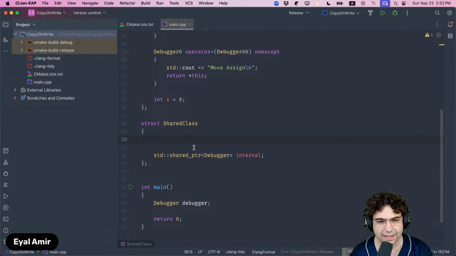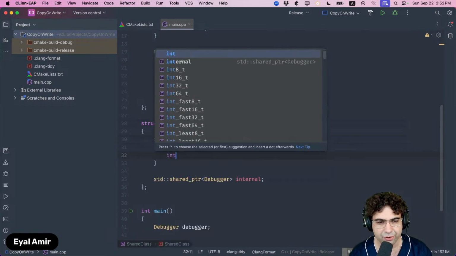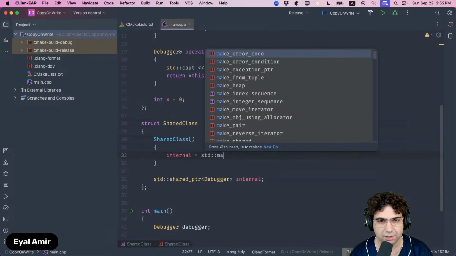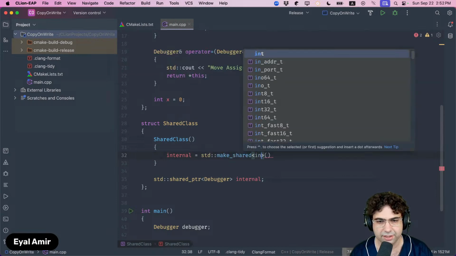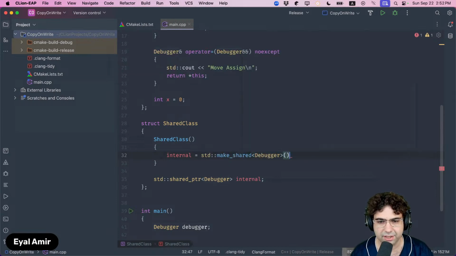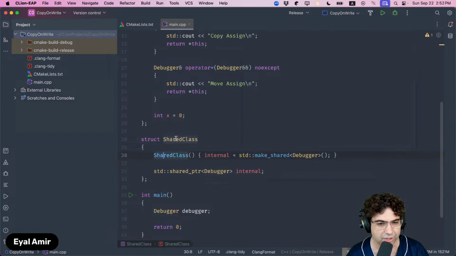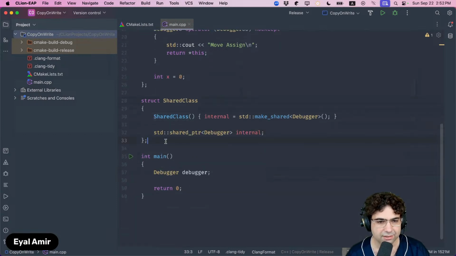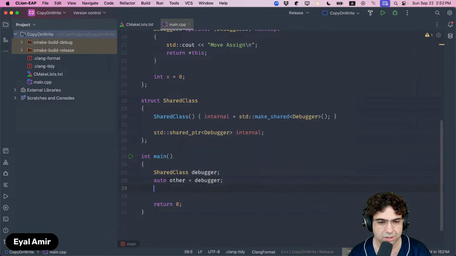Now, once I have this, let's imagine that here in the constructor, I'm going to create a new internal equals std::make_shared debugger. I'm just going to create one in the constructor, and the automatic destructor would destroy this. Now let's do stuff with this shared class. Instead of creating a debugger, I'm going to create a shared class, and let's copy it a bunch of times. So other equals debugger, O2, I don't know, other 2 equals other.